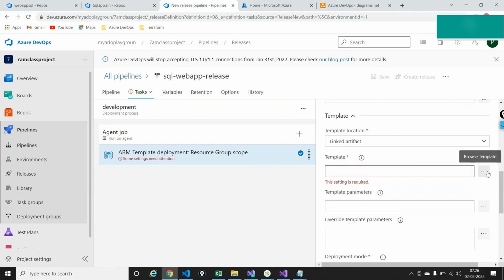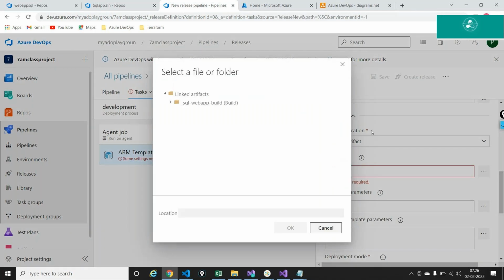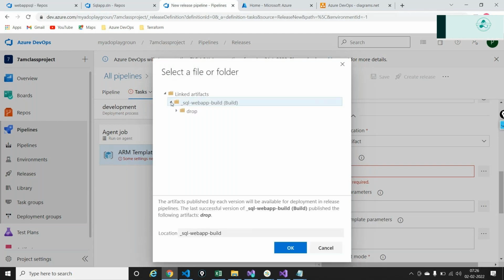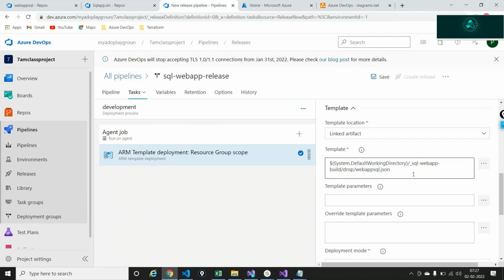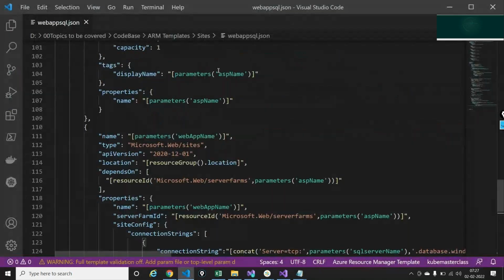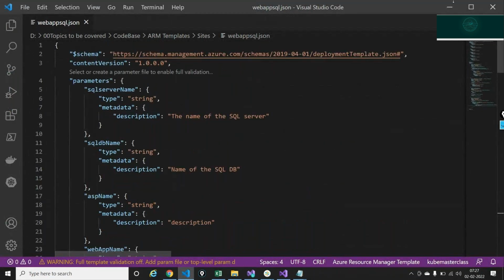I'll select these three. I'll click on these three dots. Go here into the drop, and I'll select a web app SQL.json. This is the JSON file that I'm looking at. And once inside this, I have a couple of parameters that I haven't declared at all. So there are a couple of parameters that I haven't declared at all.